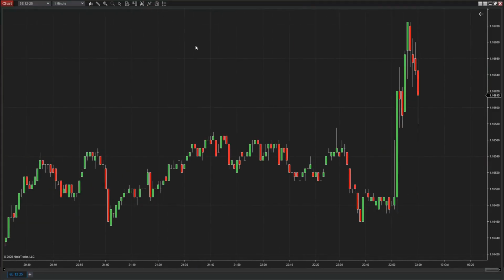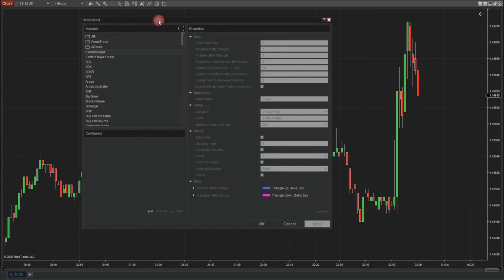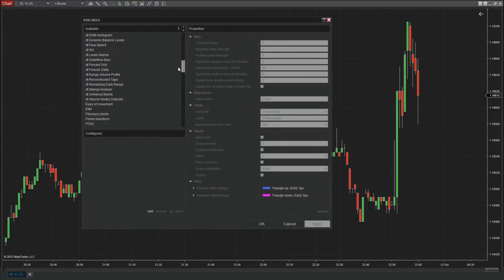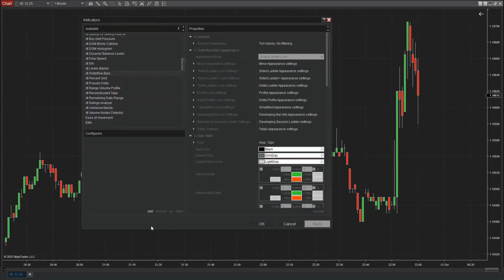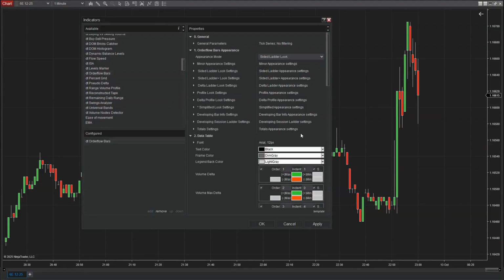Once your chart is open, go to the indicator section, and when this window opens for you, scroll down and find DT order flow bars. I've emphasized it a few times so you don't forget. Click add, but don't click OK yet. You need to apply some changes.